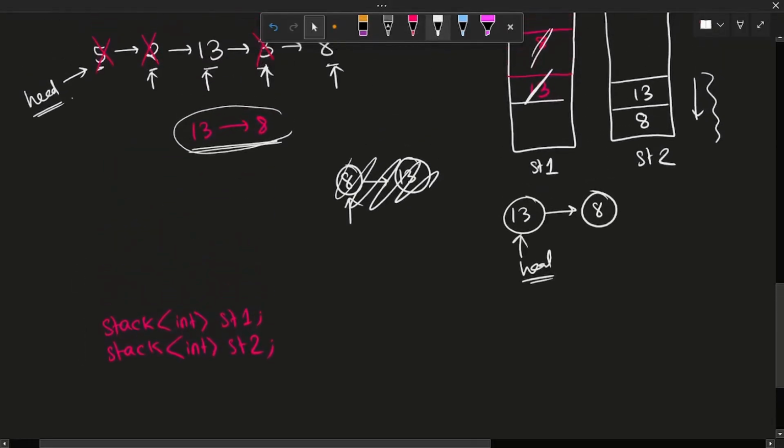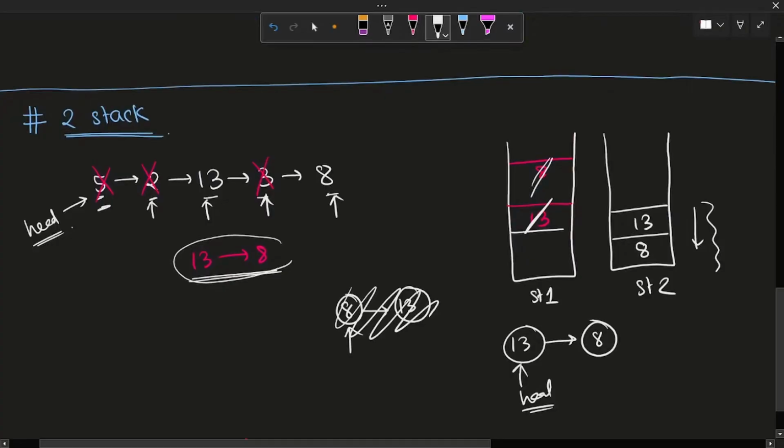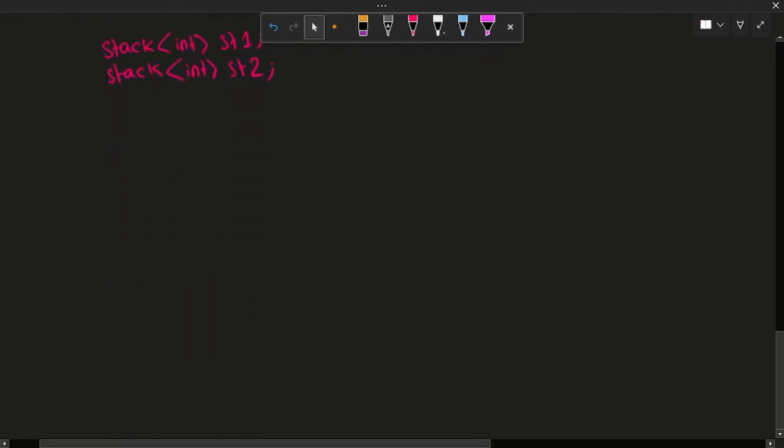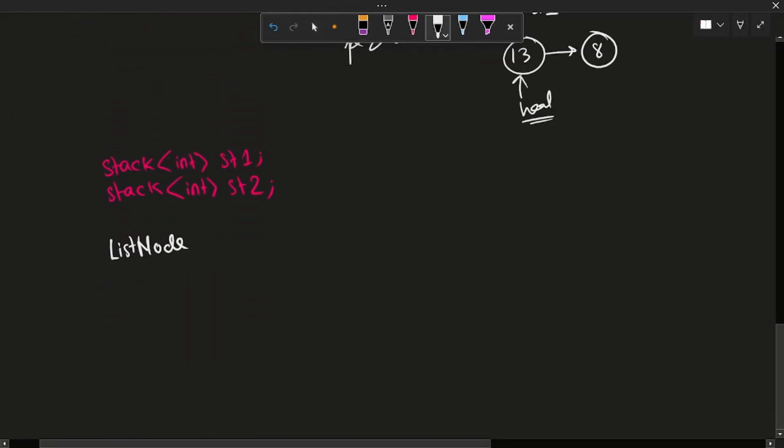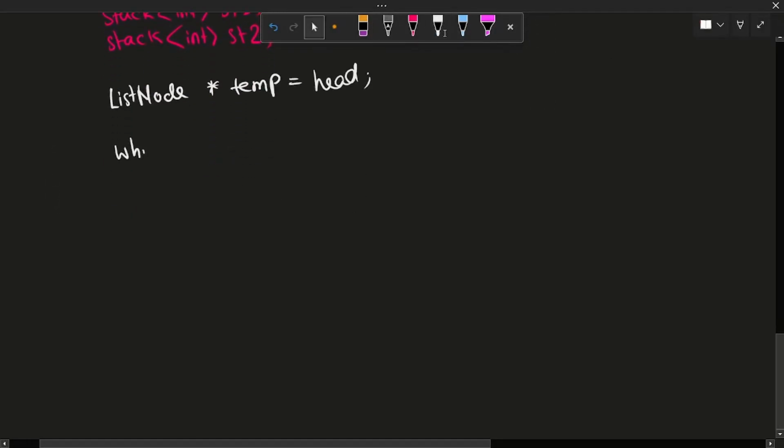The first thing that we did was we pushed all the elements which are smaller than the current element, we pushed them in, and if we found a bigger element, we popped all the elements which are smaller than it out of the stack. So ListNode, let's say temp, we need to iterate over the linked list, right? ListNode temp equals head, right? Now we need to run a loop. So while temp not equal to null.